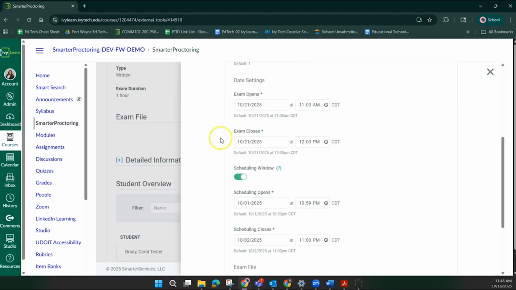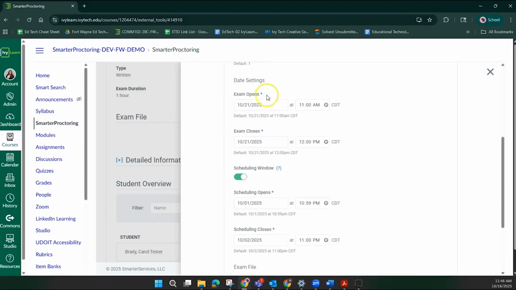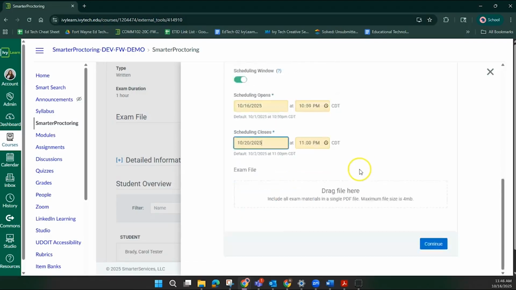We can keep the exam as is, and then this is what we'll make sure to change, the scheduling window. So the exam opens and closes on the 21st, so we are going to set it to a date. Today's the 16th, so I'm going to set it where they can schedule starting today, and they'll be able to schedule until the 20th. This is up to you exactly how much time you want to allow the student to schedule for the exam, but just make sure you're communicating this to the student.